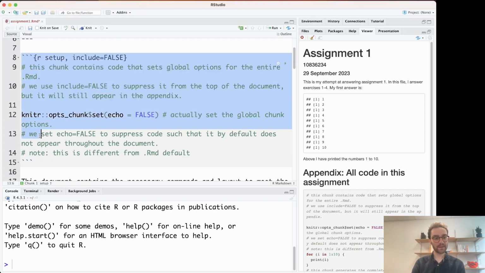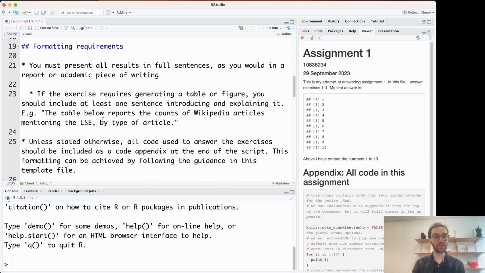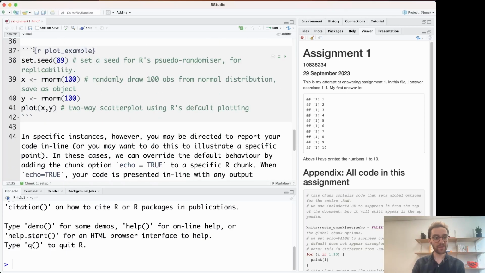So this first code chunk here is the setup. And what this is going to do is change the default behavior so that when you compile this document, it's not going to print out the code where you put it in the markdown file. So for example, if I scroll down, we have this bit of code here, which prints out a plot example. But what it's not going to do is include that code at this point in the rendered document, so the HTML file that we'll create in a bit.